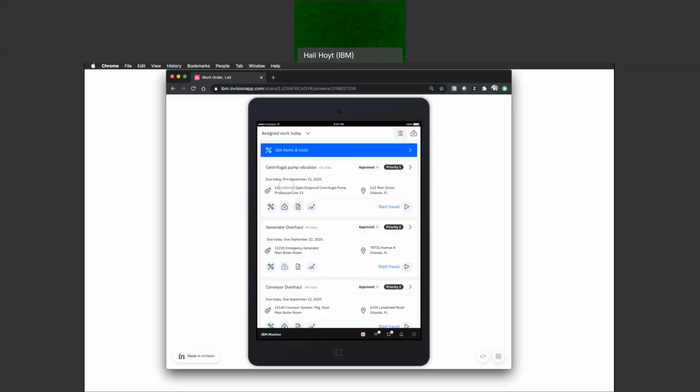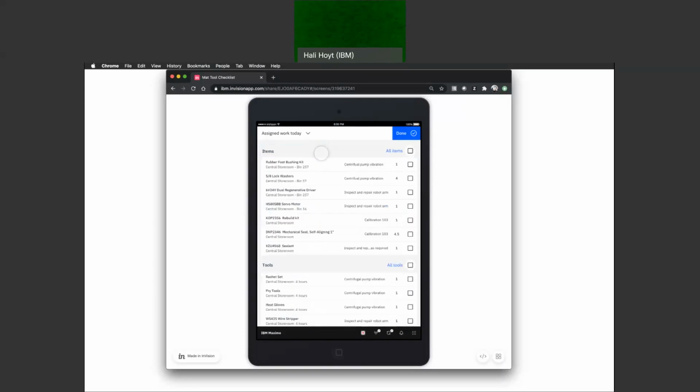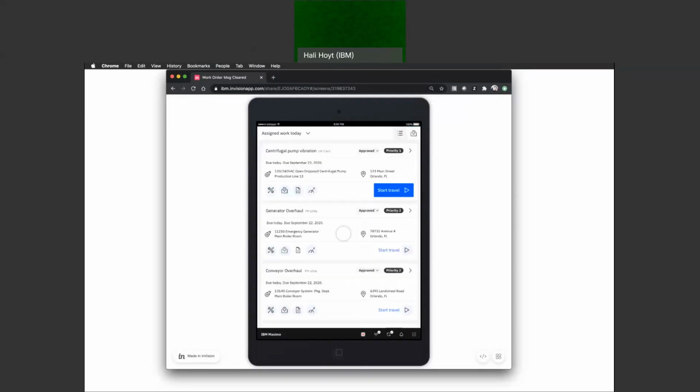Before getting started, he wants to pick up all his items and tools for the day. Sam has the option to view the items and tools needed for each work order, but for now, he'd rather utilize the aggregated list to pick up everything he will need for all of his work orders. So Sam is going to tap Pick Up Items and Tools. He's following the big blue button through the workflow. Now that he's picked up his items and tools, he'll tap Done. Sam is taken back to the work order list.